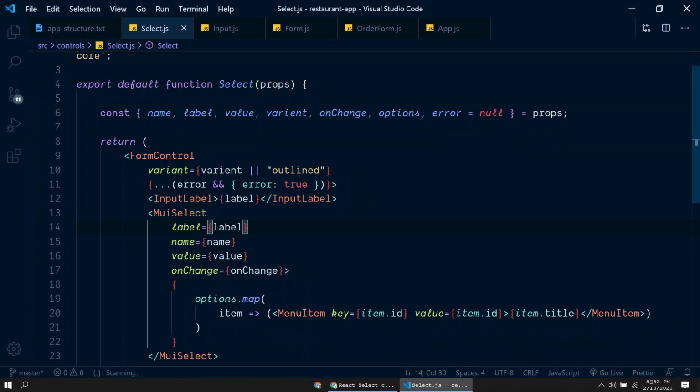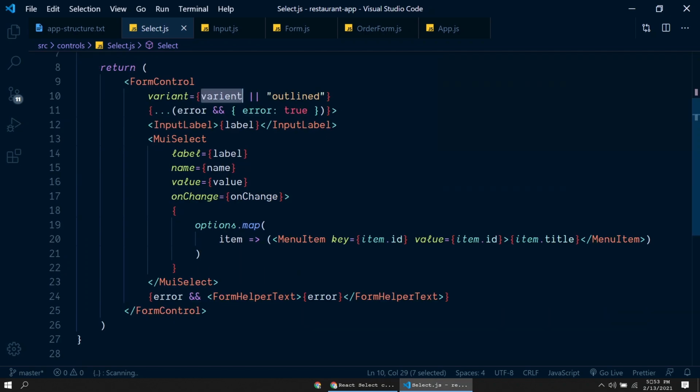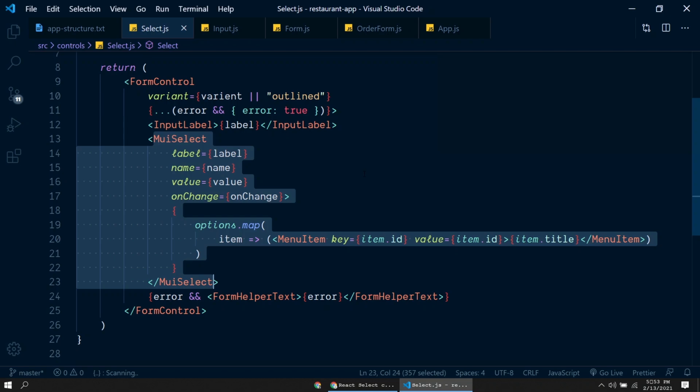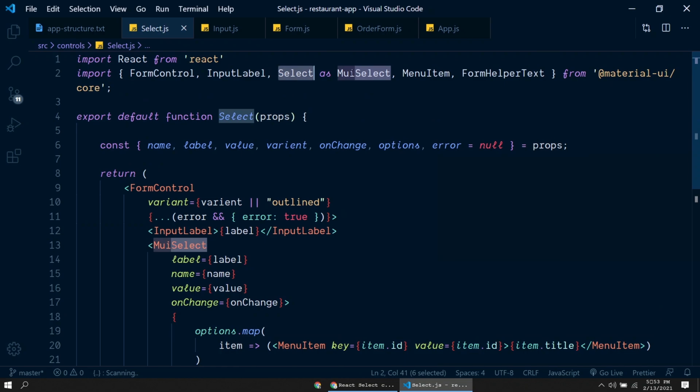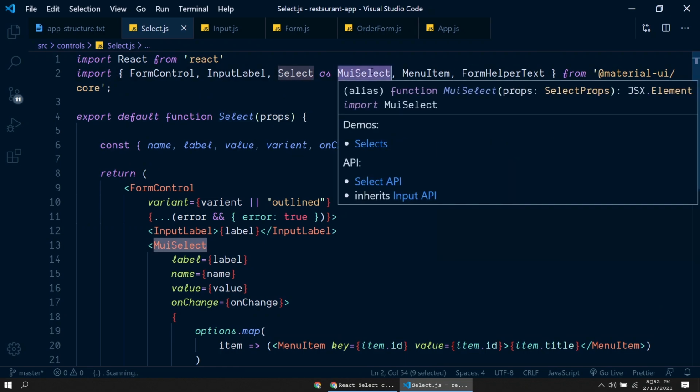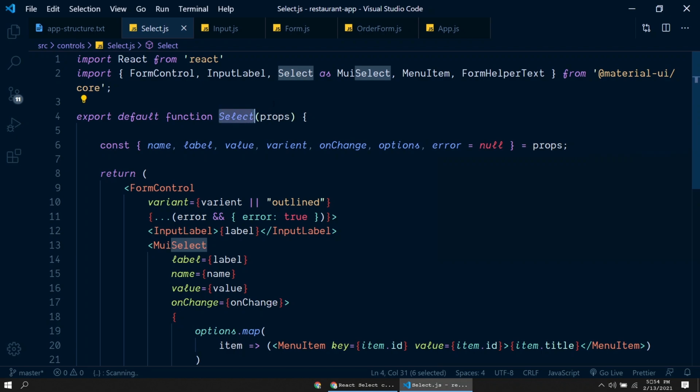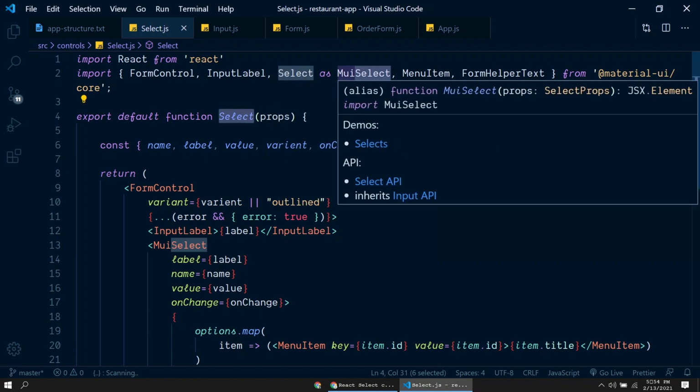Here we have the outer component form control, where we have set this variant as outlined by default. If you have a different style, you can pass that with variant here. And then we have applied this error object. We can discuss that while dealing with form validation. The label for this control is shown within this input label component, and here we have the select control. Actually, within Material UI, we can export select control like this, and we have used this alias MUI select. Since we are creating a select control, there will be a name conflict, so we have used this alias here.